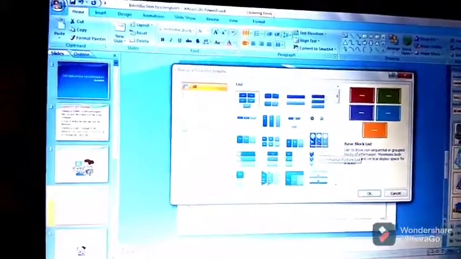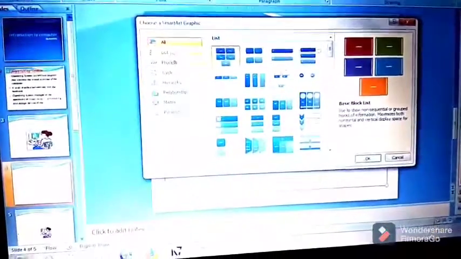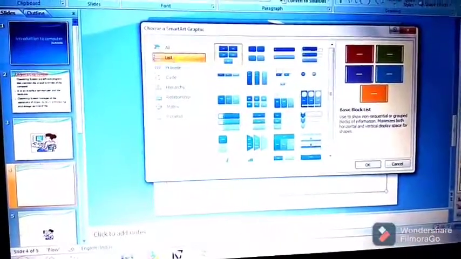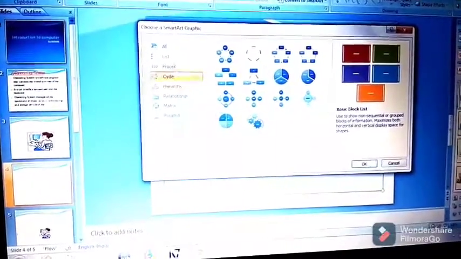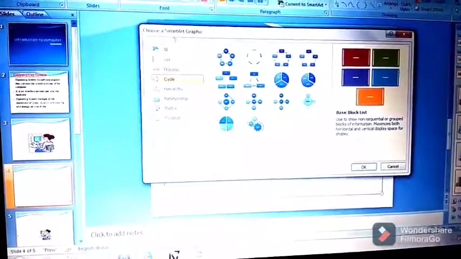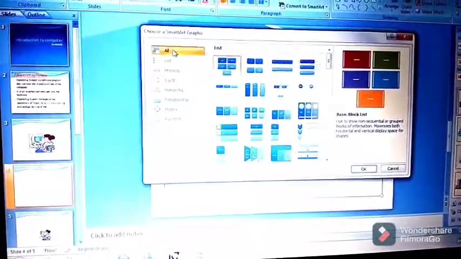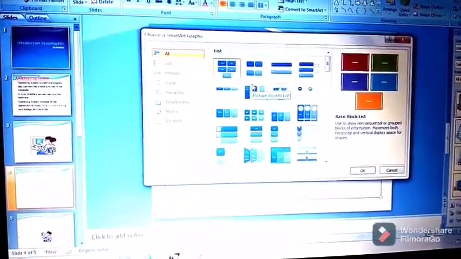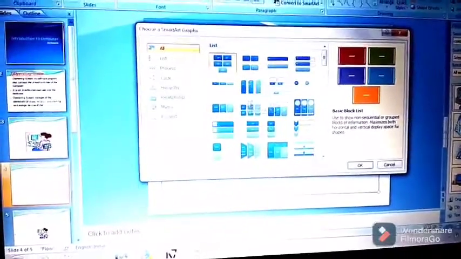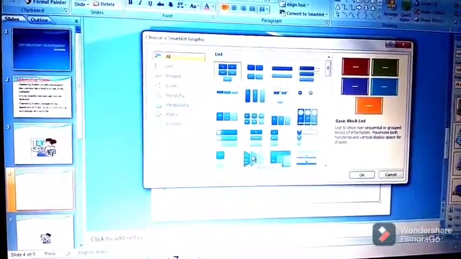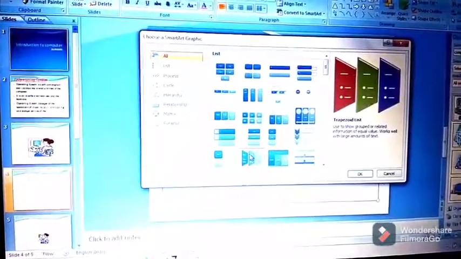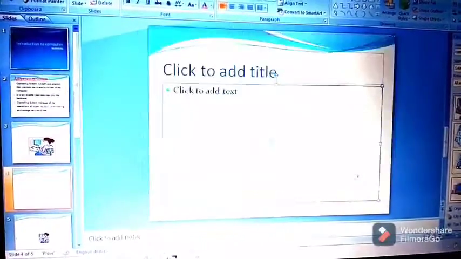So there are so many shapes available here. Some others are like list, then process, then cycle. These are all the options here. You can select any one according to your requirement. And if you want to insert one, for that you have to click on it. Let us suppose I want this one. So select it, highlight it, then click on it. Now it's added. Now click on the OK button.